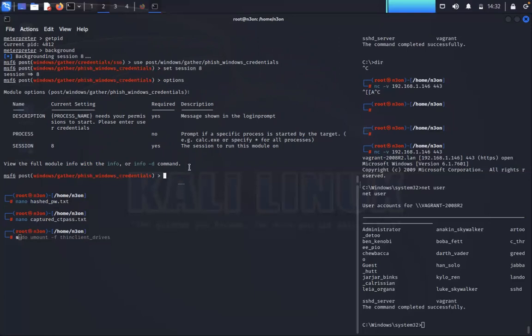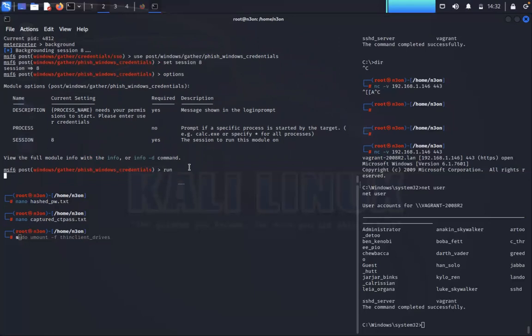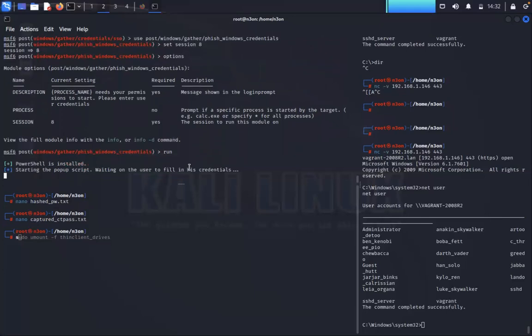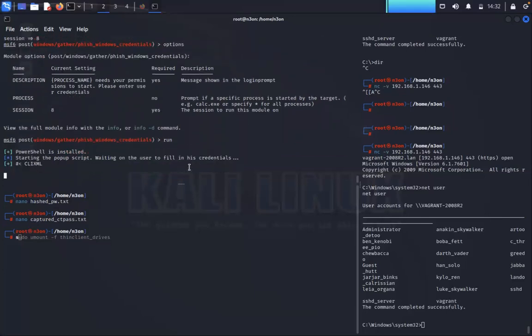So should this be a user, it works because I've tried it. So let's run the run, and give it a second as it thinks. Okay, it's looking good. There we go. And now it's popped up with a security log on screen that says Windows Security, please enter your user credentials. And it's got the username, backslash Vagrant 2008 R2 with the Vagrant username.